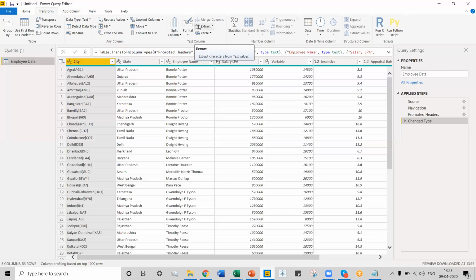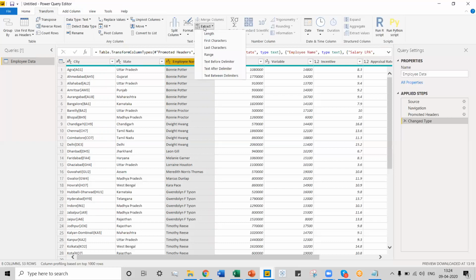So let us implement this option. Let us use this option to extract the first name or the surname from the employee name column. Now, when we implement this Transform Extract option on this column, what will happen? This particular column will be transformed into a different column. Suppose we implement the Extract option over here. We select this column and click on the Extract option, which is in the Transform menu. So we click on Extract and we'll get options over here.